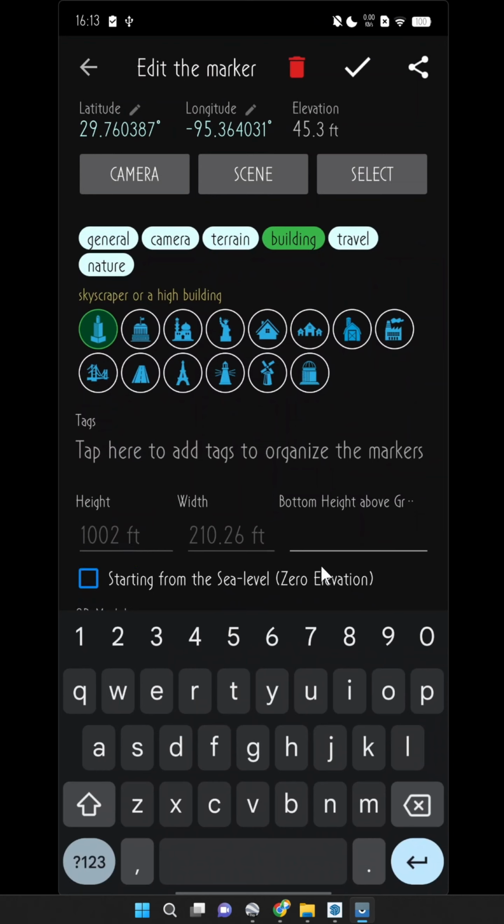In other words, we just scaled the height of the model from 1,013 feet down to 1,002 feet without changing the width of the model. In other cases, you might need to scale both or just scale the width. You can just do so accordingly.